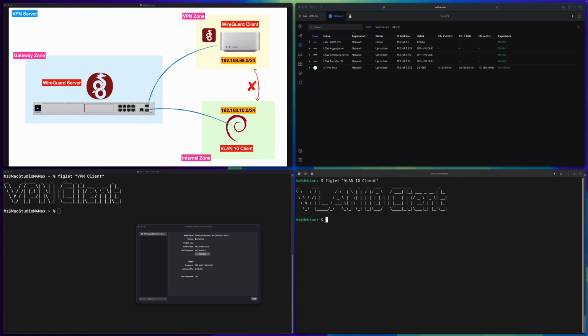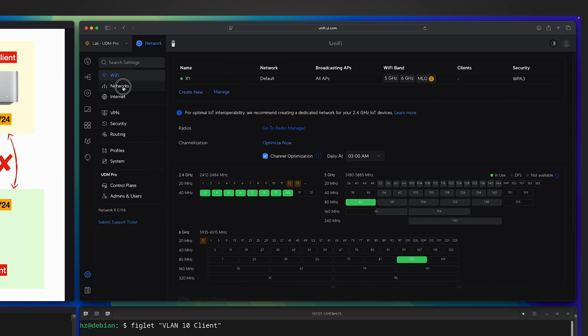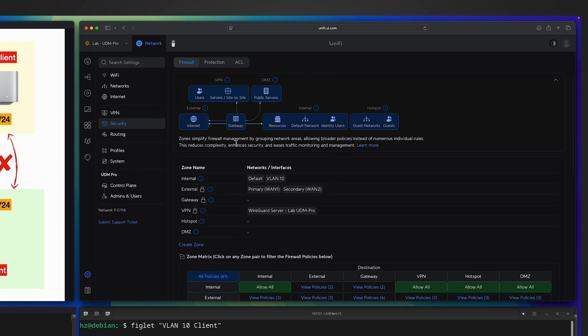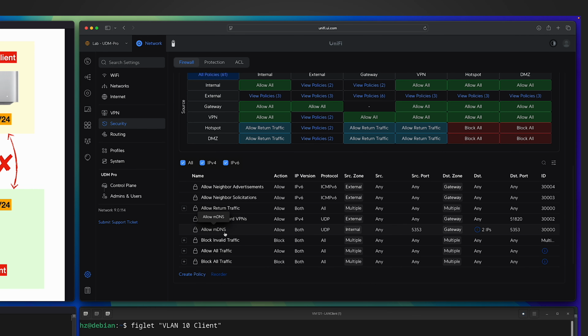This is my lab environment. I use a UDM Pro as the UniFi gateway. If I go to network controller, go to settings for network, you can see I only have default network and a VLAN 10. For security, you can see I already enabled zone-based firewall. You can see no any custom firewall policies.